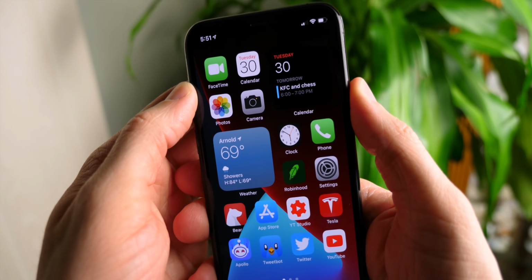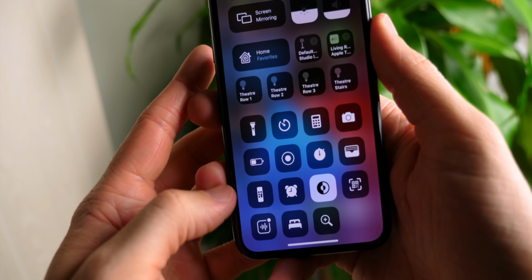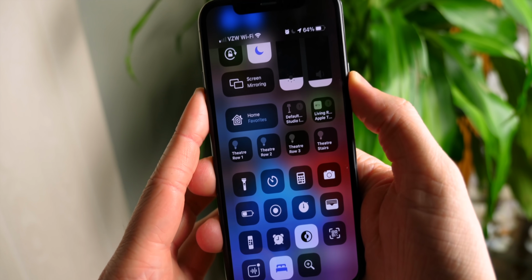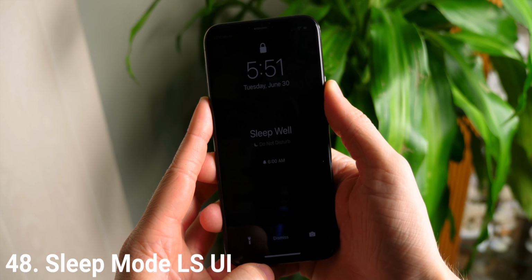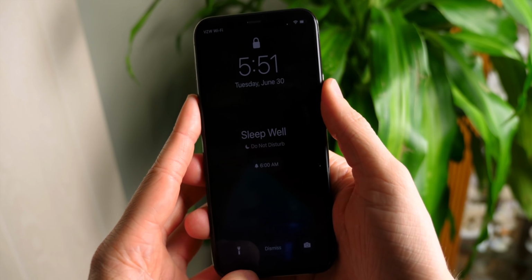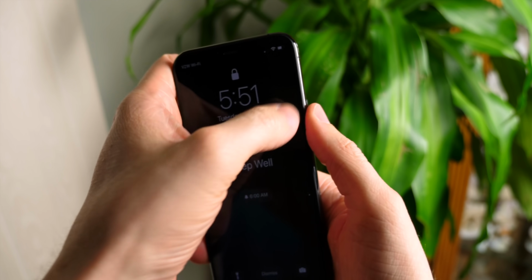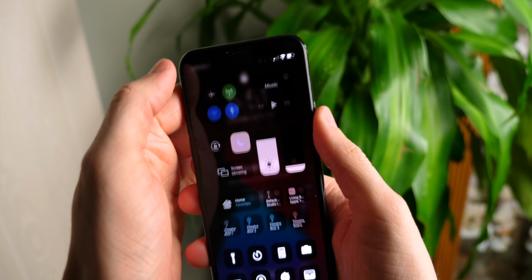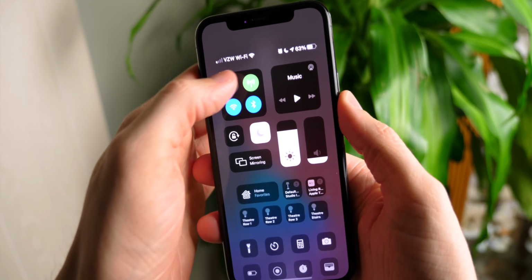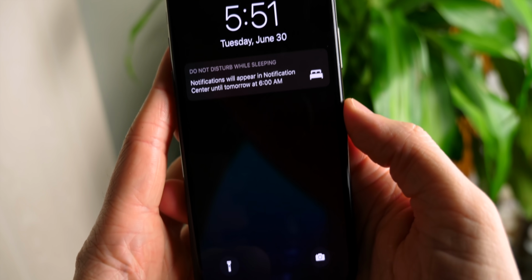So sleep mode is obviously a huge new feature in iOS 14, but Apple's done a lot more than just add sleep tracking. For example, if I go into Control Center, turn on sleep mode, look at this cool UI for the lock screen. Very subtle, very relaxing. I like it a lot. No matter how bright your screen is, this is really not that bright at all. And then right here down below, you can dismiss it and go back to normal.